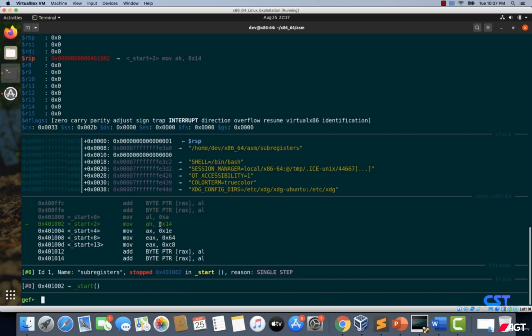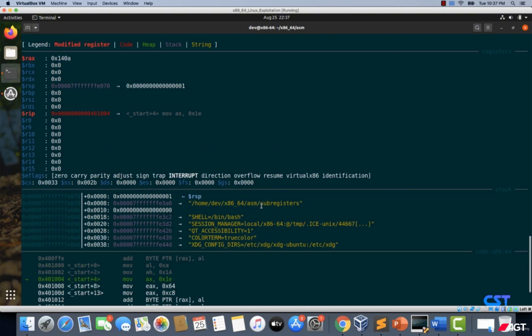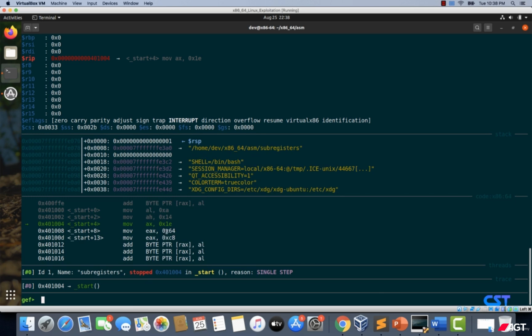Now let's try to execute the next instruction, which is moving hex 14 into the register AH. I'm hitting enter once again, and look at that. Now AH contains the value 14 and AL contains the value 0a, and both of them together are forming this value. Now let's move 0x1e into AX register.